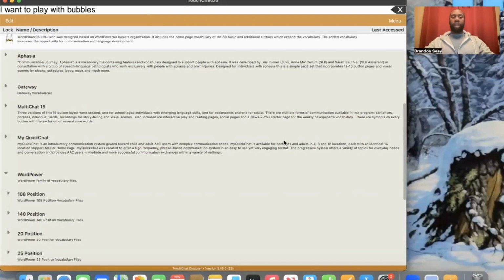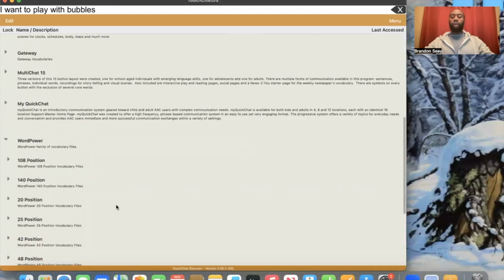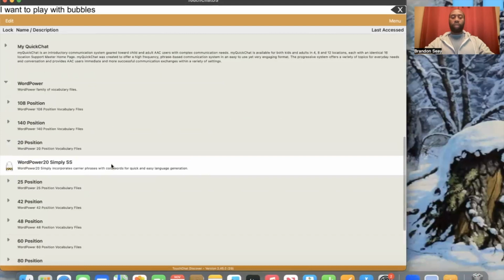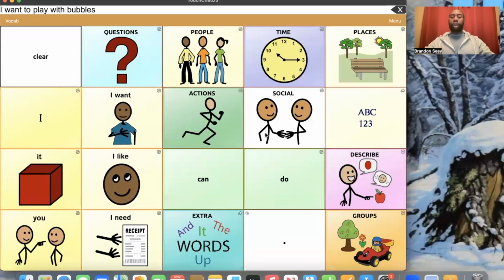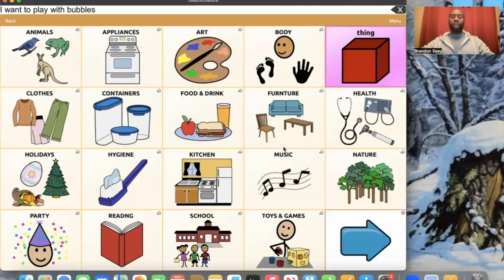Now let's begin by taking a look at some of the WordPower. So here we have WordPower 20, which if we double click, it brings us to a new communication board with access to higher and more vocabulary. And we can even go to groups, and it breaks it down a little bit further as far as animals, art, body parts, and other different categories.